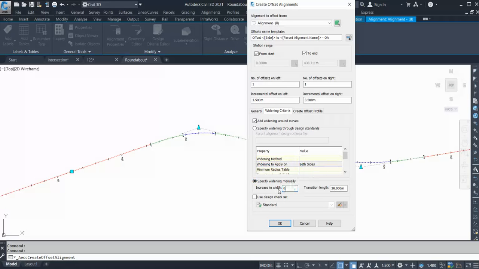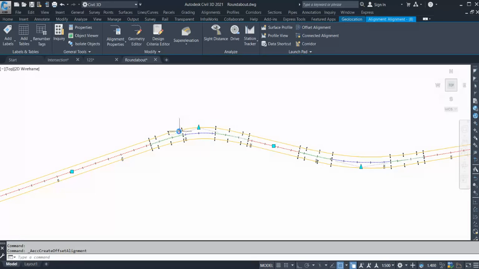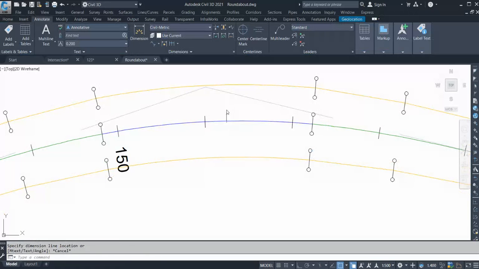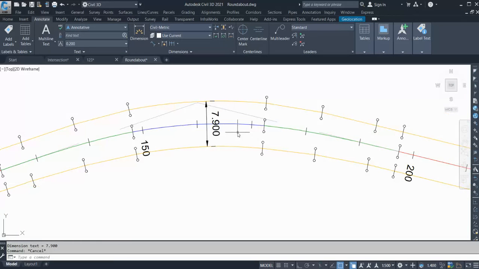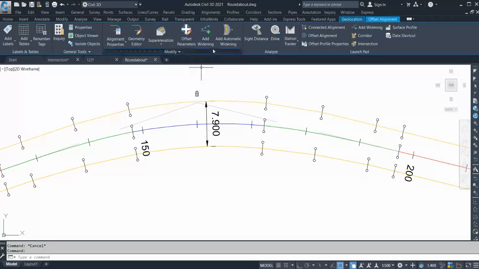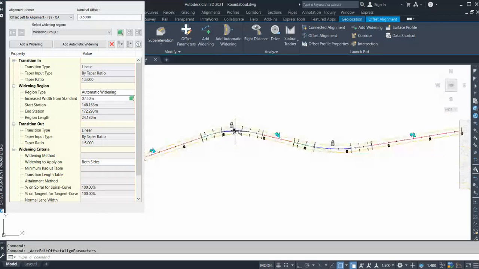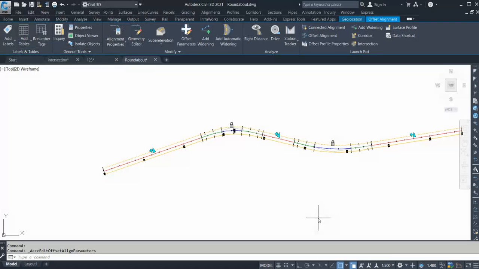I want to increase the width by 0.45 and the transition will be 20 meter, and click OK. So just go and you can see again the widening is applied. This way you can apply manual widening, and here you can change things again: go to the offset parameter and you can see all the values. So this is automatic widening and manual widening.